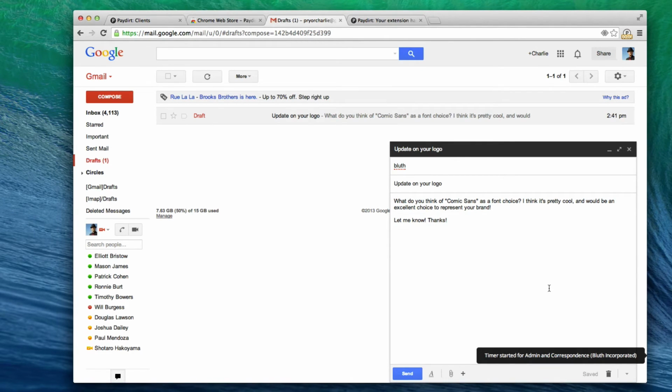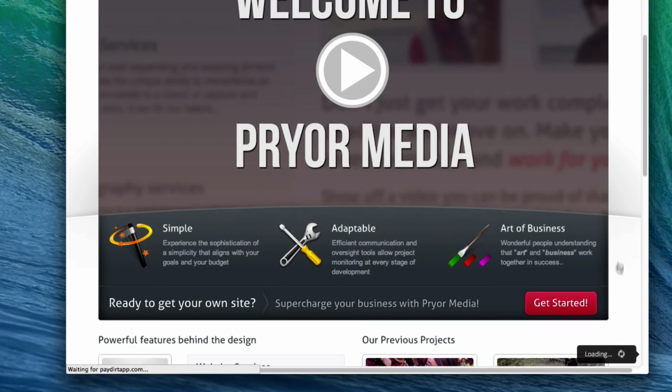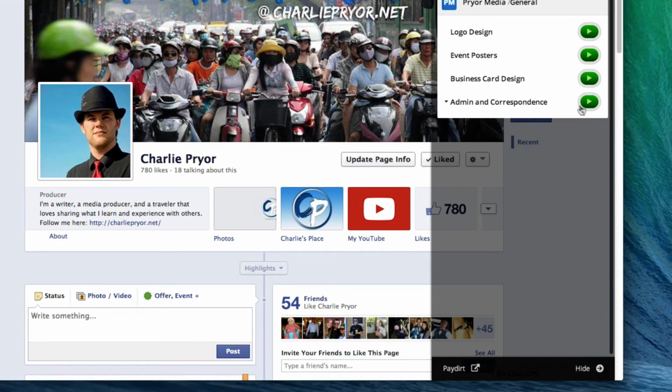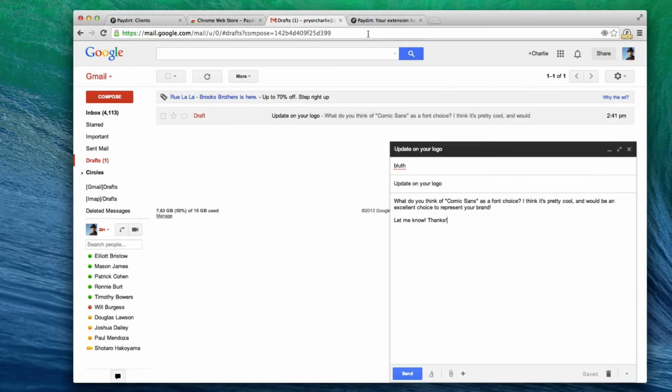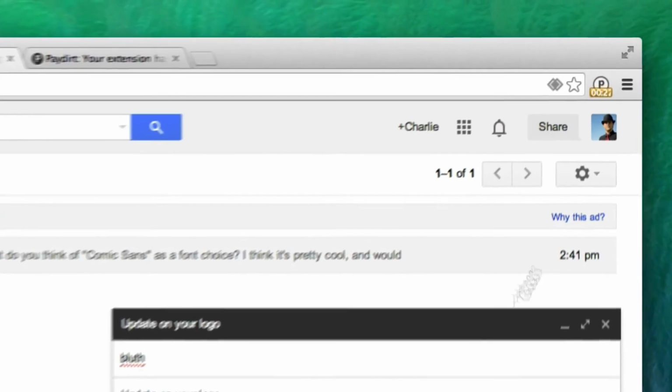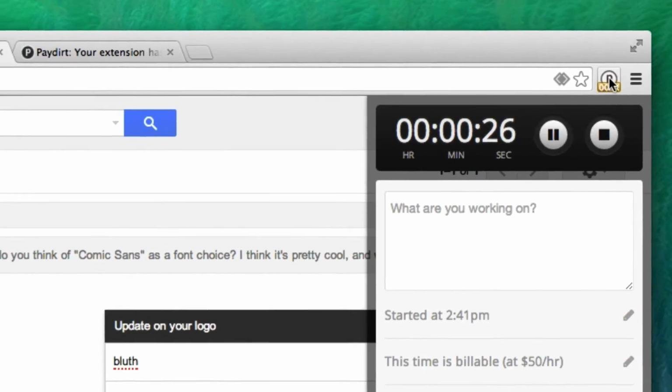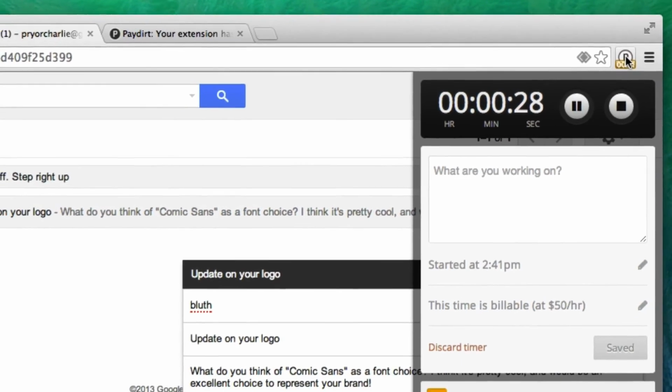Whatever webmail you use, Google Apps, Yahoo, Hotmail, anywhere. And it doesn't just work for email either. Paydirt works with any page I visit in Chrome. My clients' websites, Basecamp, Facebook, even websites I'm building locally on my computer. Plus, I can open the time tracker anytime by clicking the Paydirt icon next to the address bar, whatever page I'm on, so my time tracker is always easy to get to.